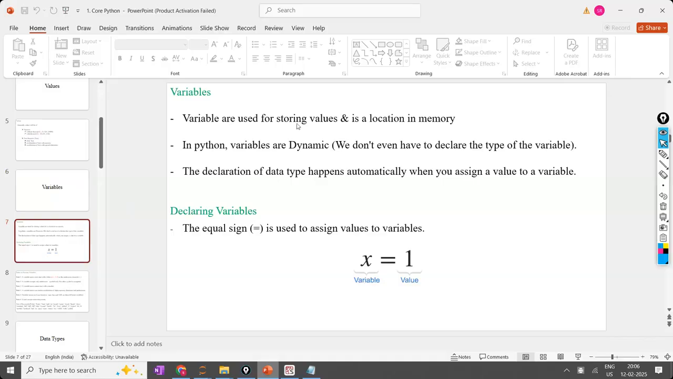Variables are used to store values in a location of the memory. Memory means not the hard disk, but RAM. In brackets you write RAM. The meaning of memory here is RAM, not hard disk memory. So within your RAM, it is going to store whatever data you provide.